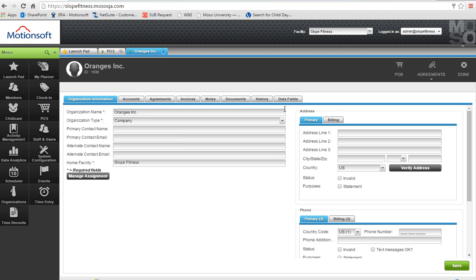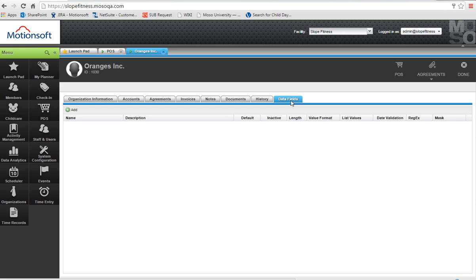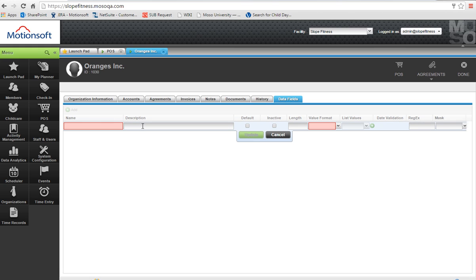Now we've created a new tab within the organization called Data Fields. Because this organization is relatively new and we haven't used this feature for this organization, we don't have any data fields that are required, or that are even listed, so I can go ahead and add those.